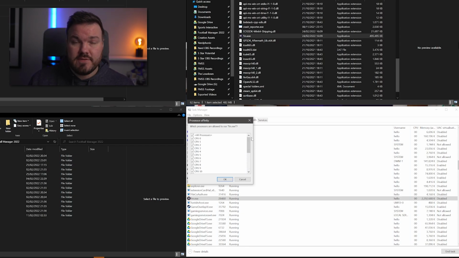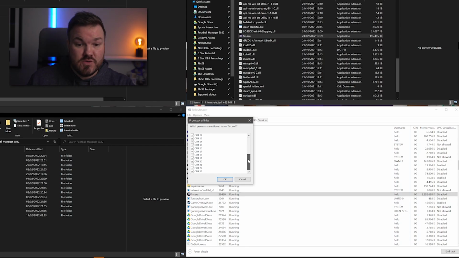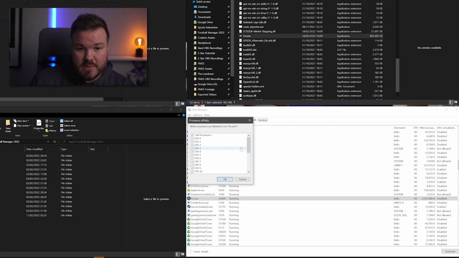Now, if you start FM each time and just do it as part of your process, you will obviously have some of these unticked. If you don't run it already, then all of them will be ticked. Now, I have a 12-core, 24-thread processor. Doesn't matter to you. You may have four CPUs, so you'll go from CPU 0 to CPU 3. Some of you may have 8, some of you may have 12. There are loads of different permutations.